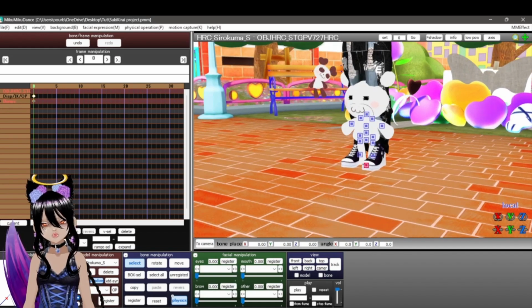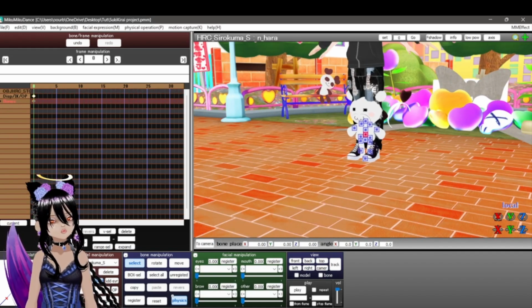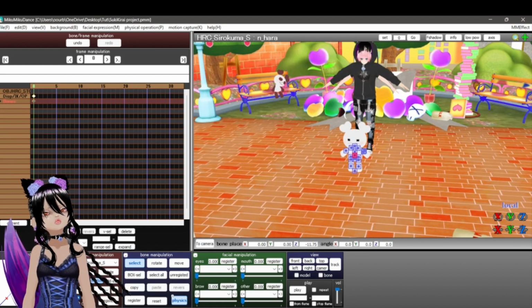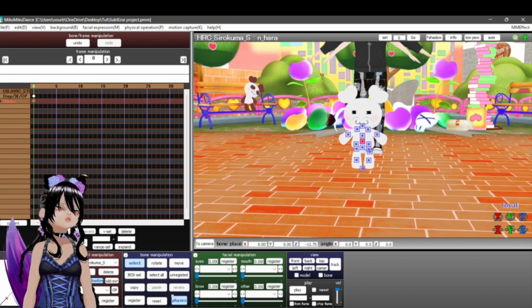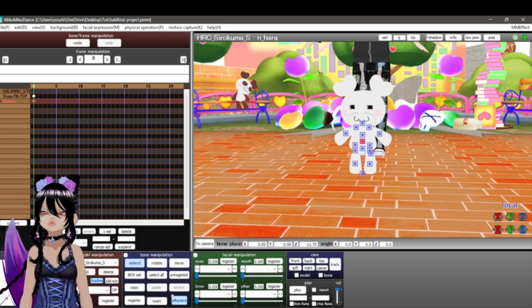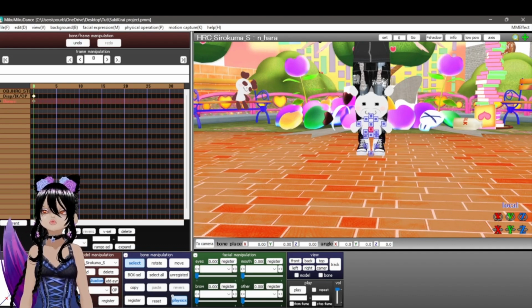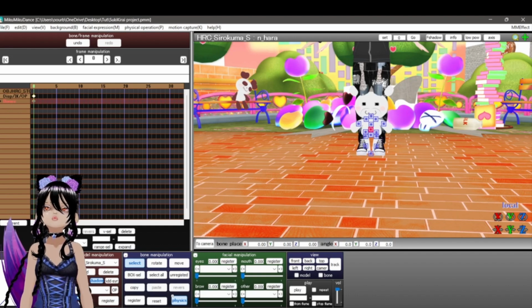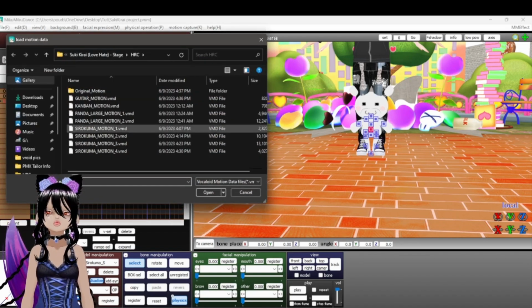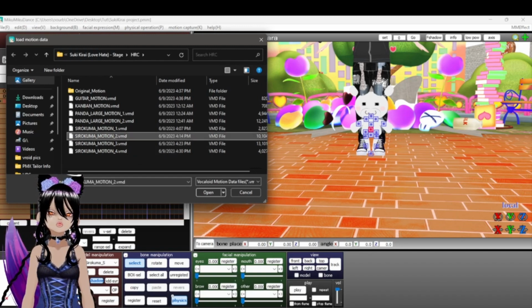So same thing with this one. Click the square here, move up on the z-axis. There you go. Well, you didn't have to do that, but yeah, you get the point. It's there. And then make sure you click on frame 0 on bone and frame manipulation. And you're going to go to file and you're going to go down to load motion data. And now you're going to choose one of these, which is probably this one.